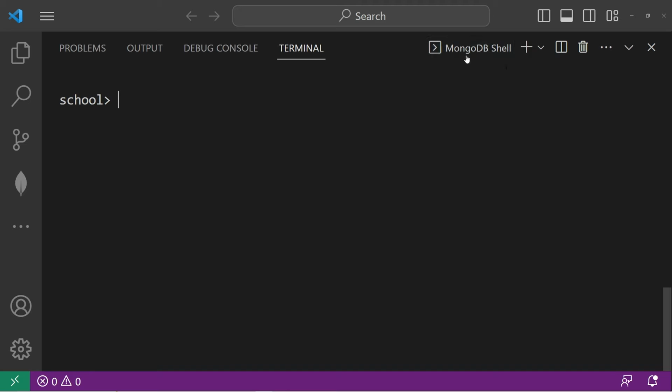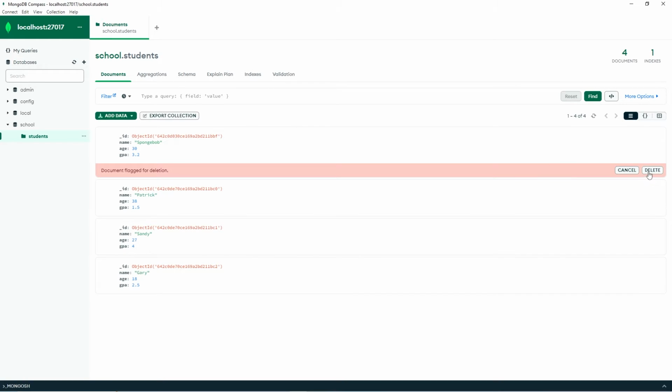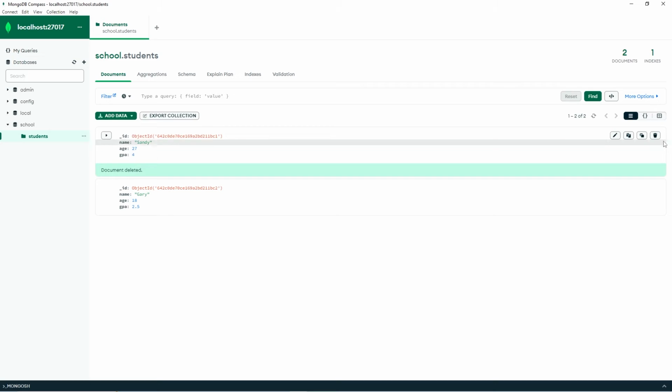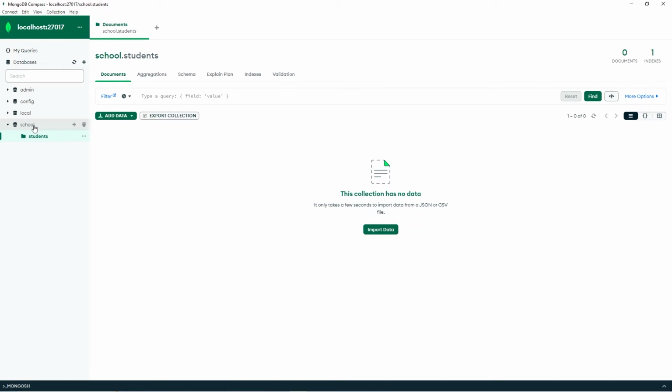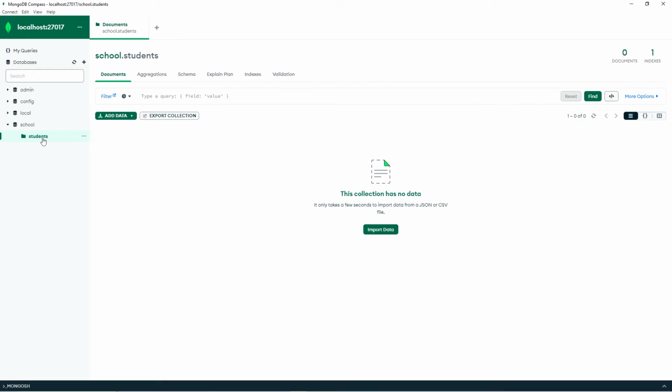Next, we'll do the same thing, but use Compass instead. If you're using Compass, here's how to insert documents into a collection. Here are the four documents we created previously. I'm just going to go ahead and delete these. To add a new document, make sure you're within the current database you're working with. Go to the current collection. Ours is students. We will add data.